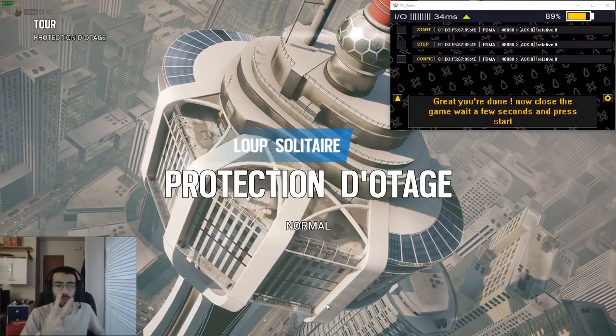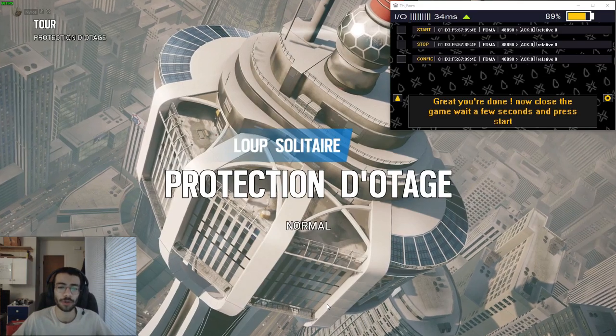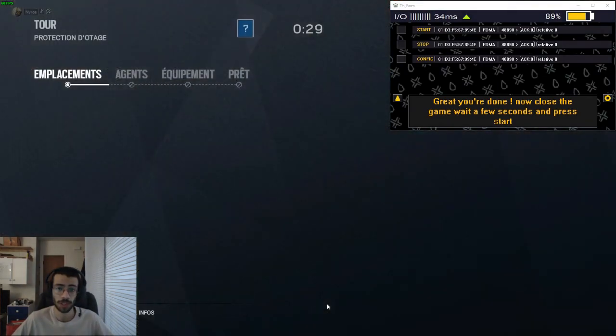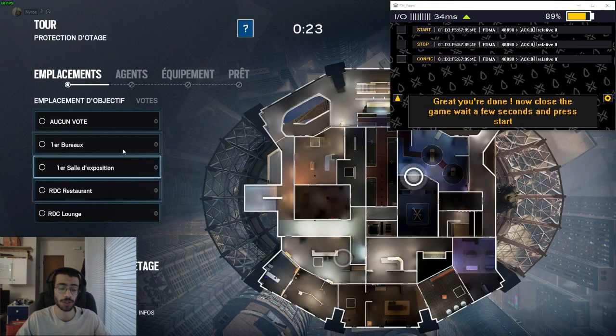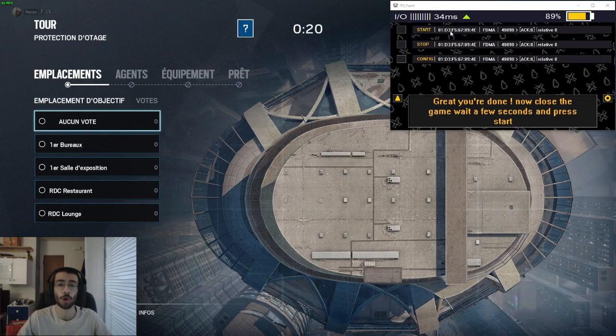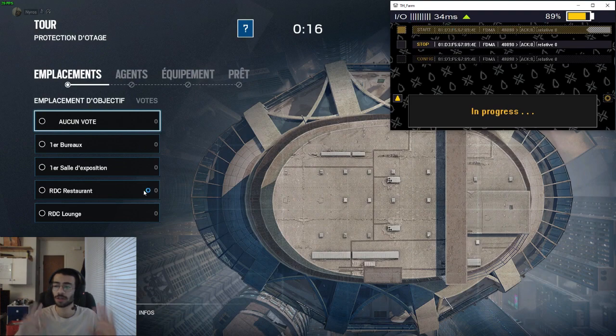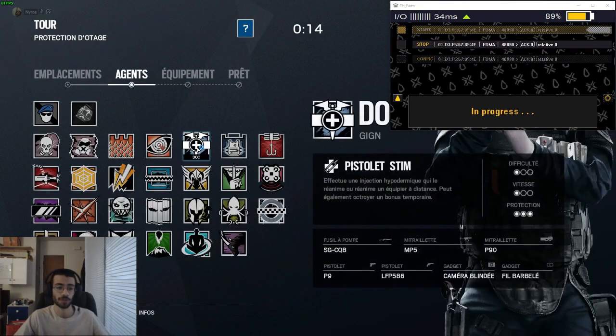So, two options. Either you can launch the application from here. So go to the training grounds, go to the site selection screen, and on here, open the application and press start. Don't touch anything, and it's automatically going to start farming.